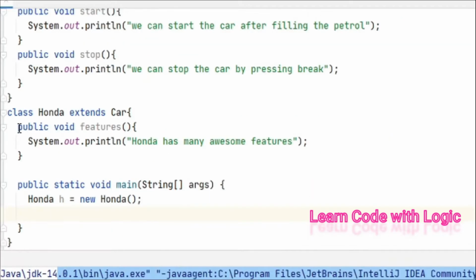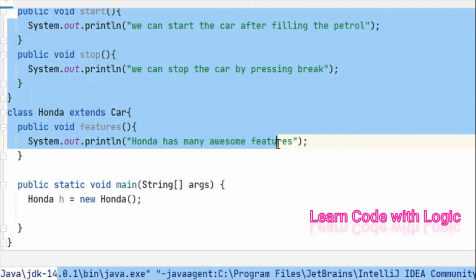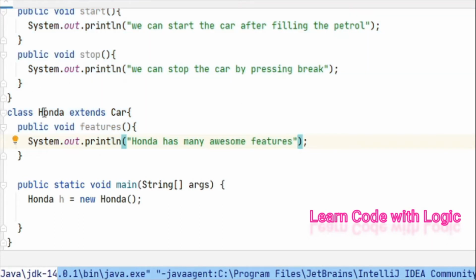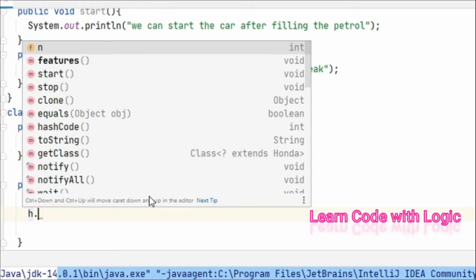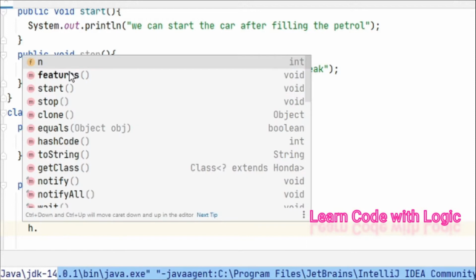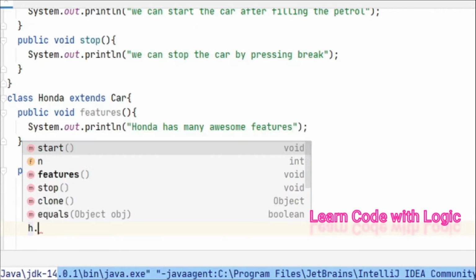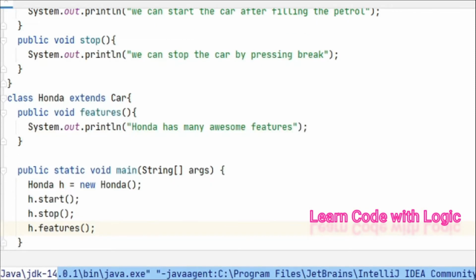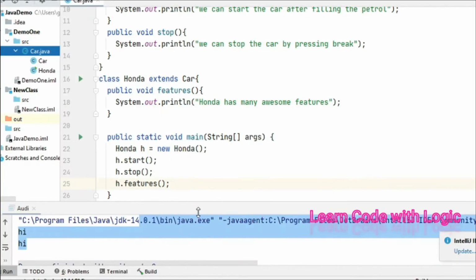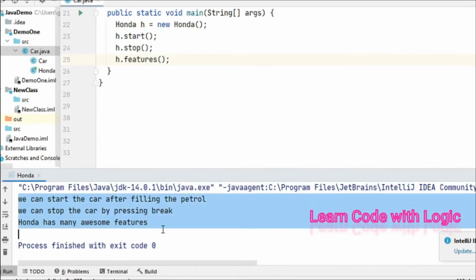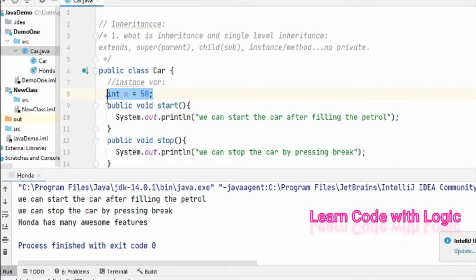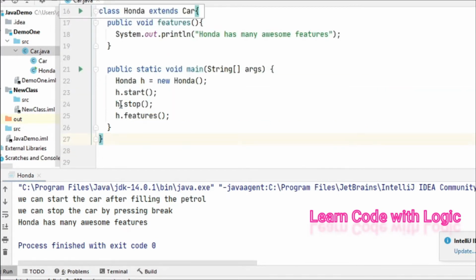Here we have only one method, right? But using this object we can call all the methods because here the Honda class extends the car. Let's see that. h.start, h.stop, h.features. Let's save the code and run. Look, we can access all the methods. This is the instance variable, right? Let's access that one also.